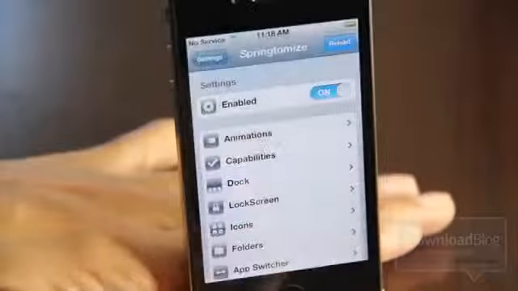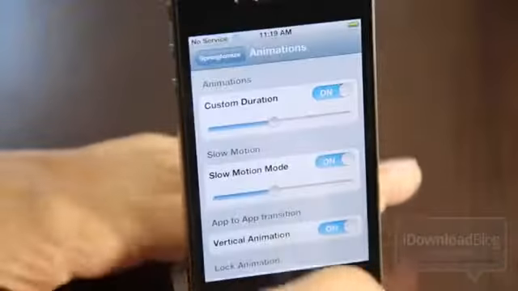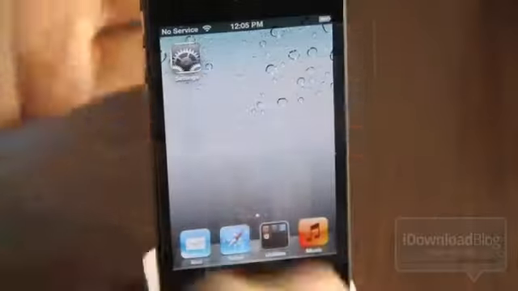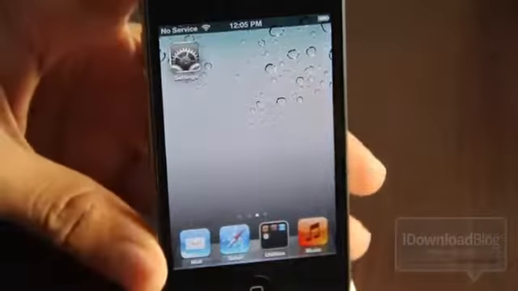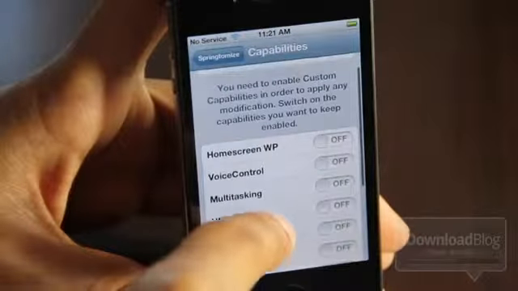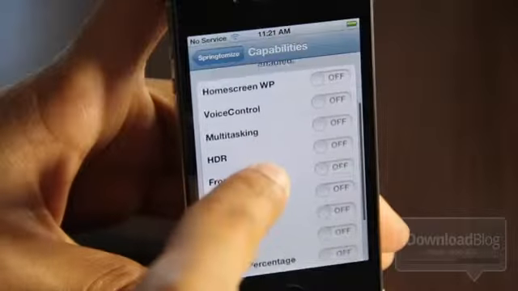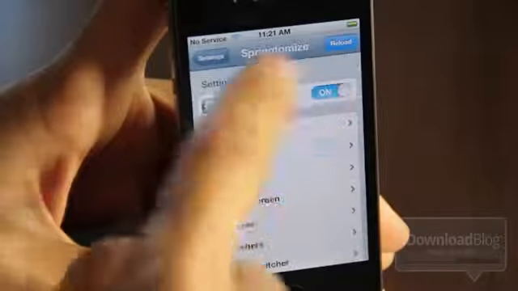All right, so now you'll notice the slow motion mode when I go back right here. Watch that, see that? And then you'll see the screenshot flash, which is now blue. And also you'll see the TV tube animation right there. So that's pretty cool. And then you have custom capabilities, which allows you to disable various features of your iPhone like HDR, voice control, multitasking, etc.